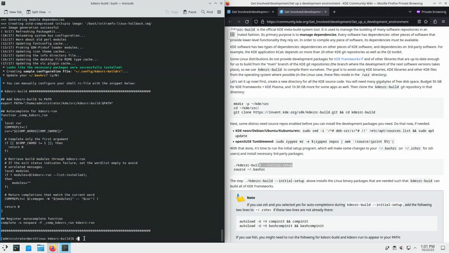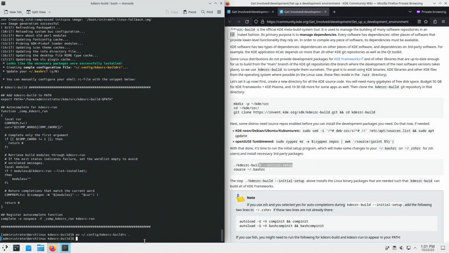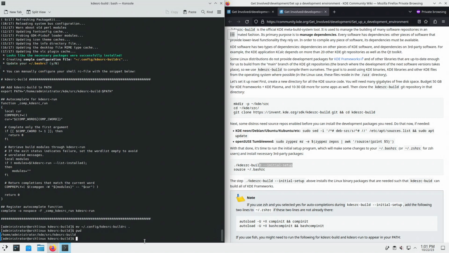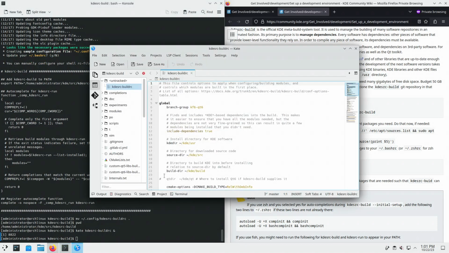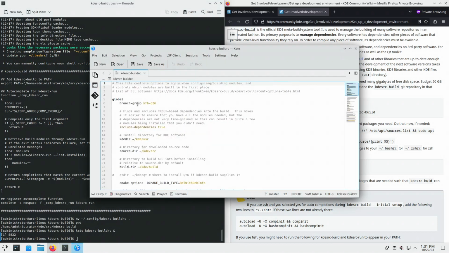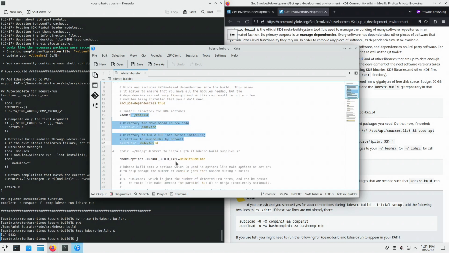And I'm going to move it from wherever it is to the current directory. Again, the current directory is ~/kde/src/kdesrc-build. Next up, I'm going to look at the configuration file, at this file. So in the current directory, kdesrc-build, then an rc at the end. Okay, so this is correct, these directories are correct.